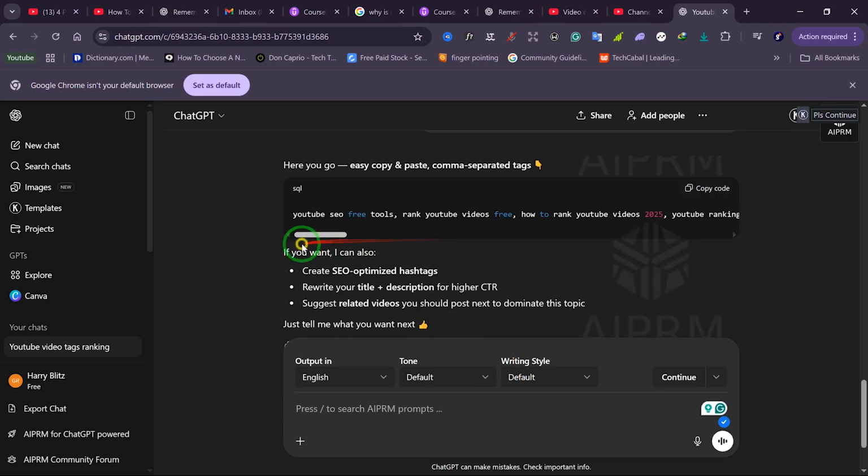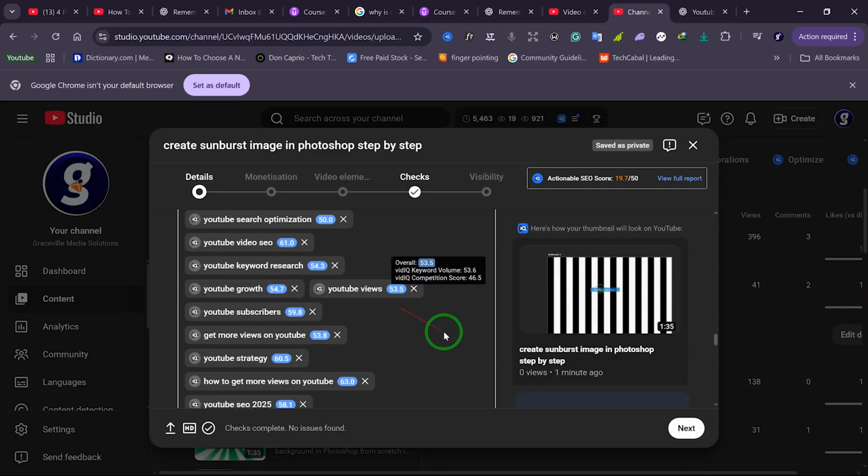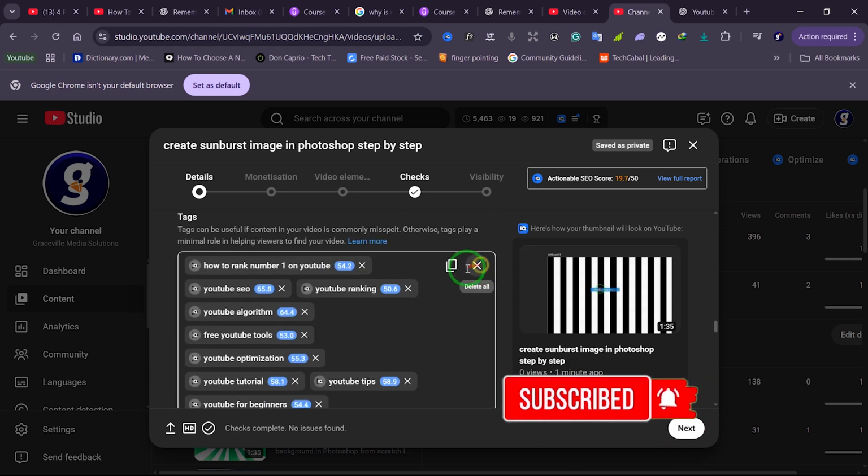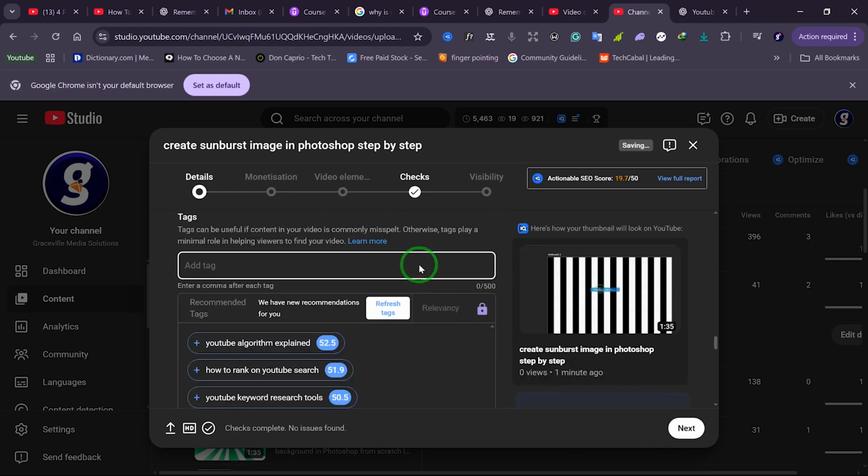So these are keywords. All I need to do is right here, I'm going to click copy. So I'll come back to where I have my tag section, and then I Ctrl V to paste it.